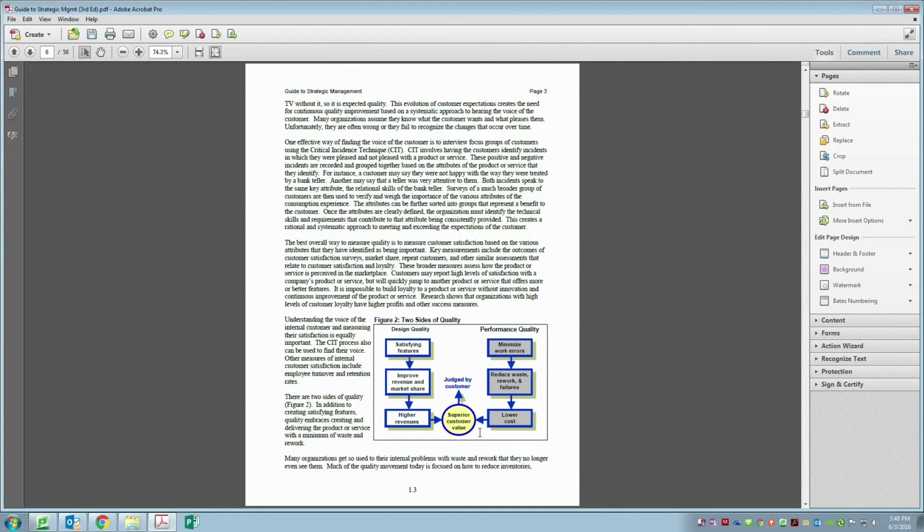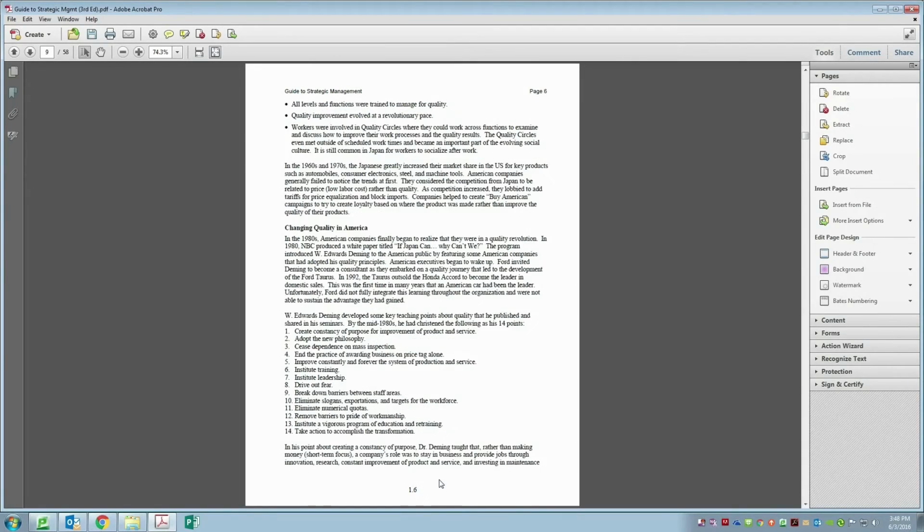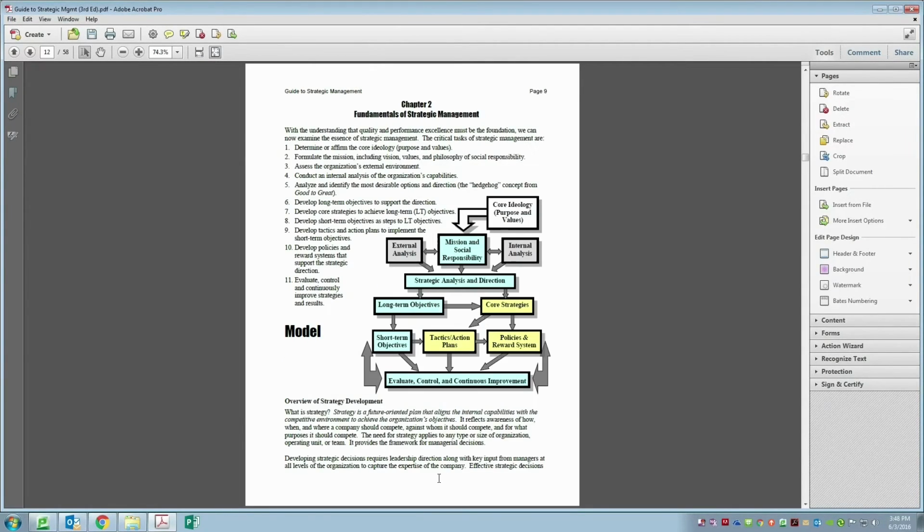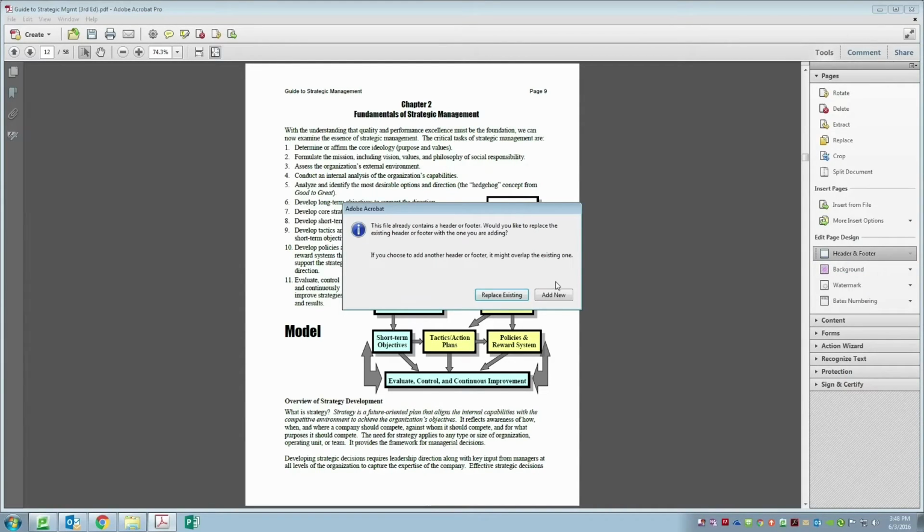And now we can go through it. We'll see that we've got 1.4, 1.5, 6, 7, 8. And now we get into chapter 2. There's nothing there. Alright, so now we're going to do the same exact thing for chapter 2. Add header and footer. We want to add a new one, not replace the existing, so we don't want to delete what we've already done.